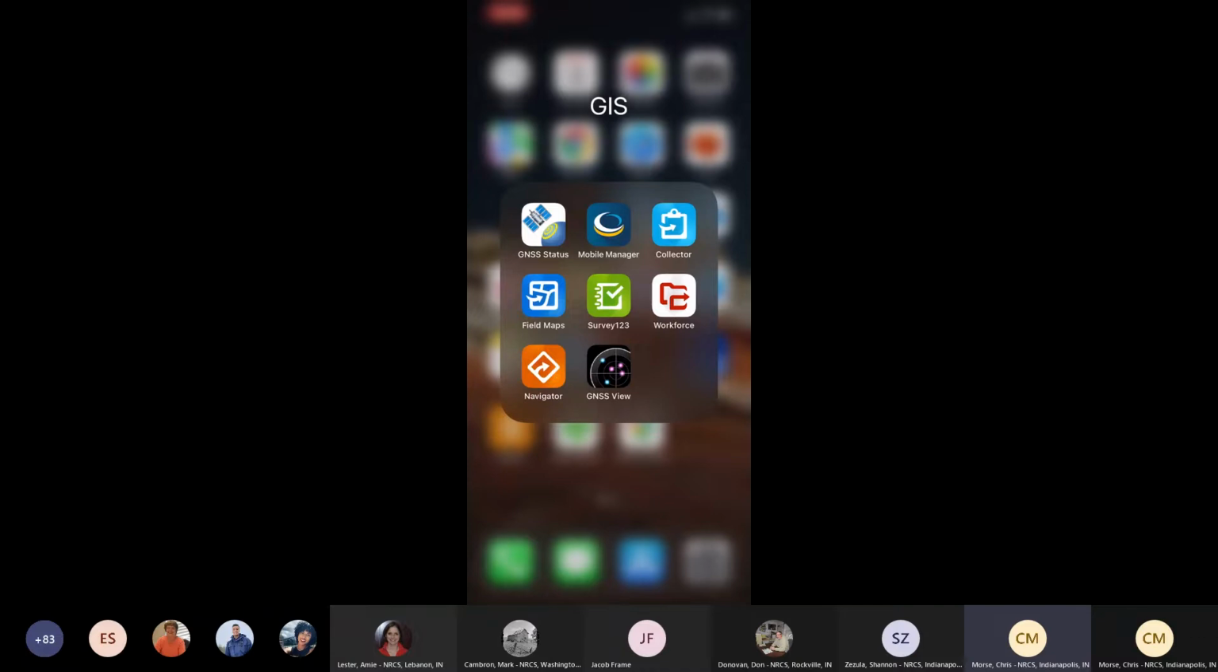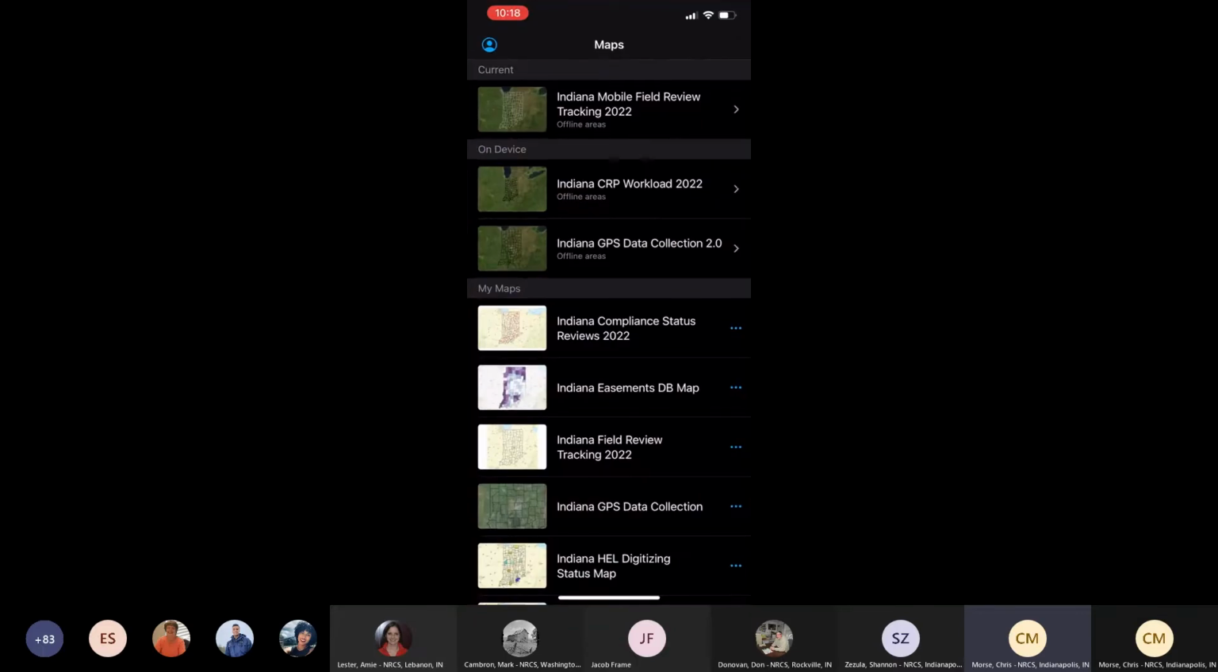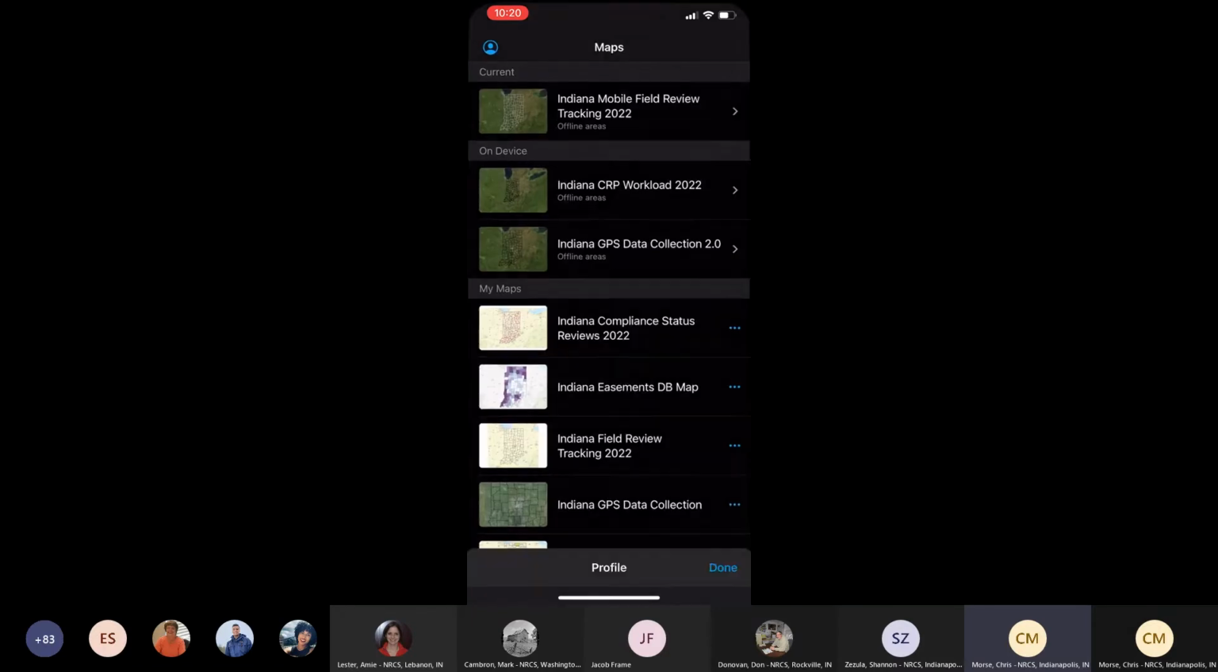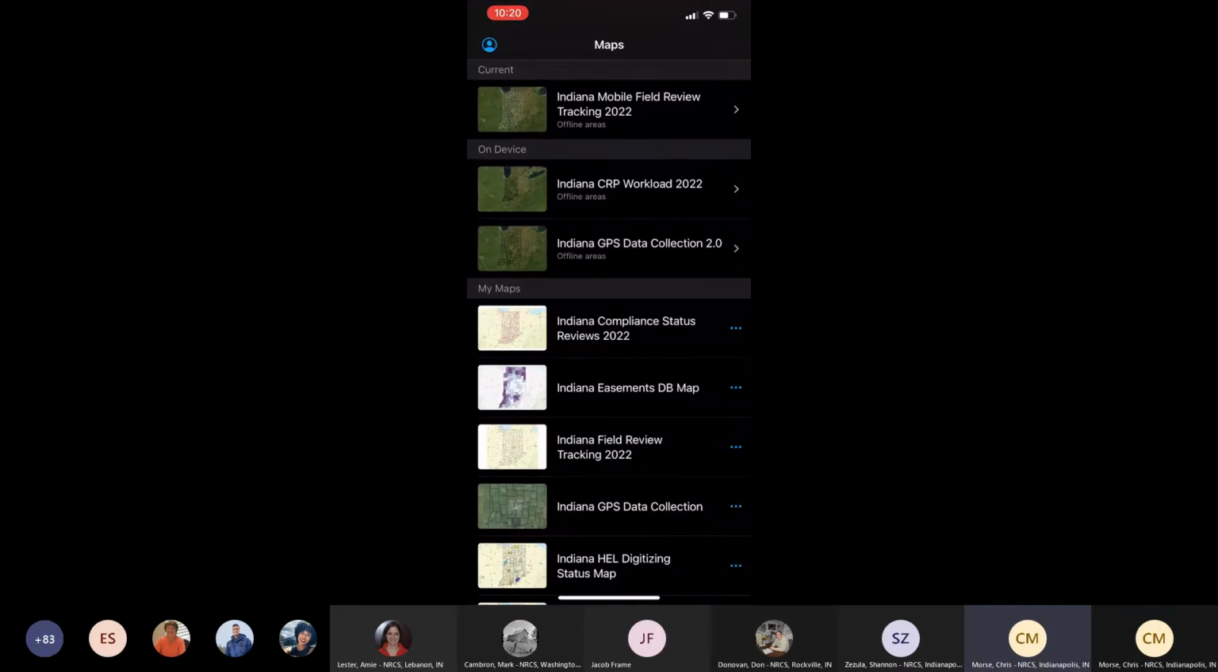So back to Collector and Field Maps. You can now take this same data mobile with you. I'm going to open Field Maps, but like I said, Collector is all the same. If I click this silhouette in the corner, you can see that I'm signed in again. My eAuth ID is there. That means I'm signed in right now. I'm not going to go through all the user guide stuff. We don't have time for that today. We've had some recordings of this in the past.